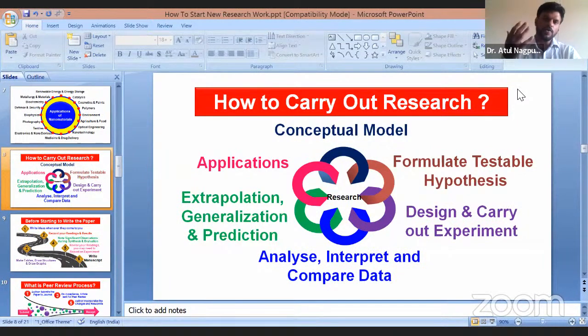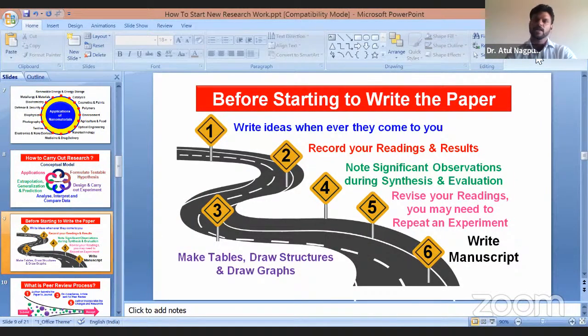Later, the time has come to express your result in a more systematic manner. And then you need to look for the applications of the research work. So this is the way you need to carry on: dream, test the hypothesis, carry out the research work, analyze the data, and try to present it and look for the applications of the research findings.